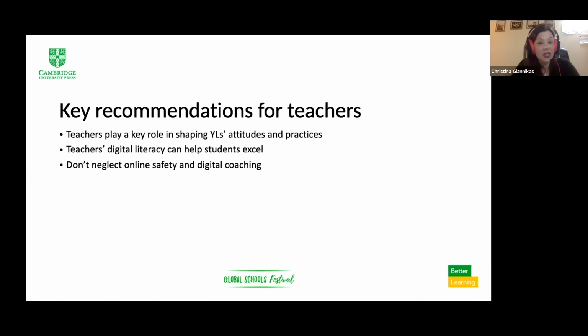Don't neglect online safety, of course, and digital coaching. These are very important, and students from a very early age should understand that the internet and all the online resources are very exciting and could be fun and entertaining, but they also need to be aware that there are dangers out there, and it's important to coach them in order for our young students to be able to protect themselves.